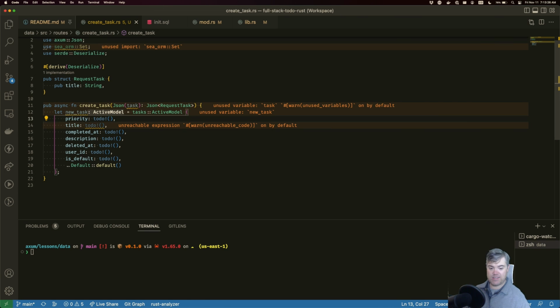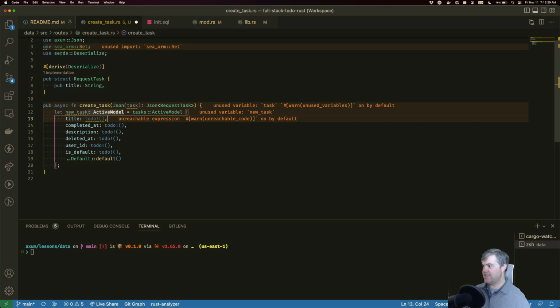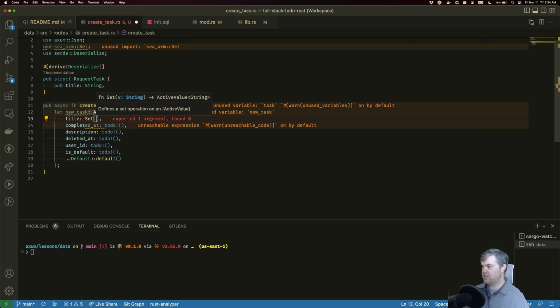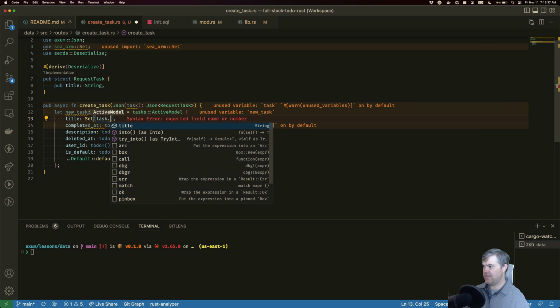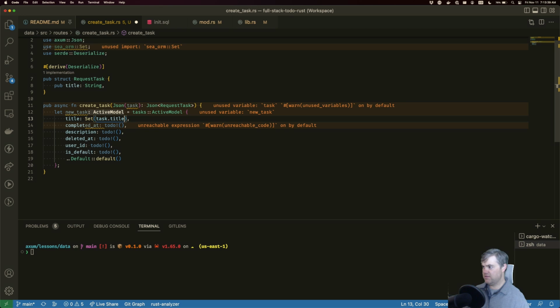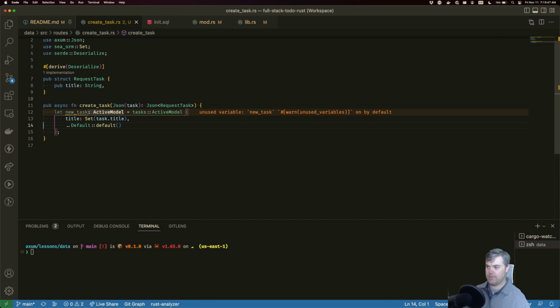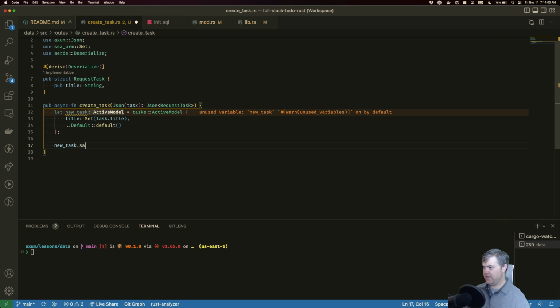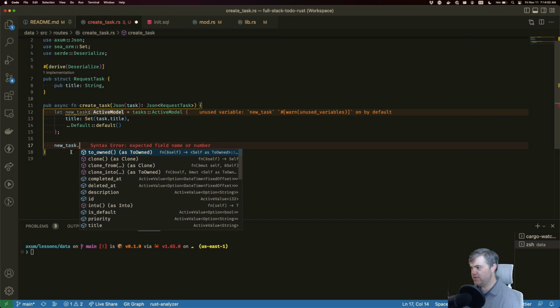Okay, so if we're not setting priority, we're setting the title. So this will be a set to then a string, which would be task dot title, and then we're not doing the rest of it. I use variable. Yeah, okay. So we're not using the new task yet. Task dot. Can I save? Or what do we need to do to it?